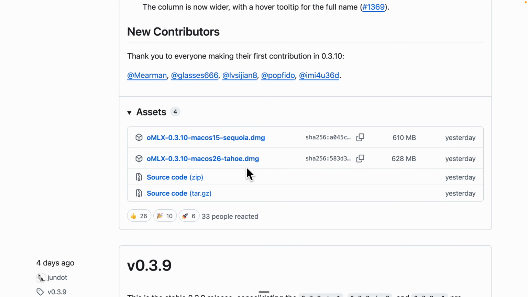And based on the version of your Mac, it depends on whether you're using Tahoe or Sequoia, which you can check in your settings to understand which version of macOS you're using. I'm going to use Sequoia here because I'm using the M2 model, just to show you an example. So I'm going to click on this and download it onto my local machine.